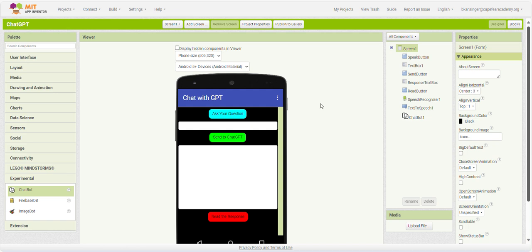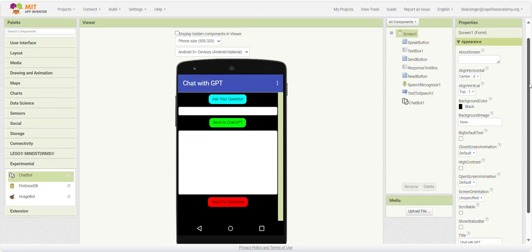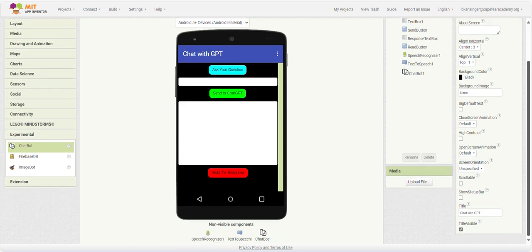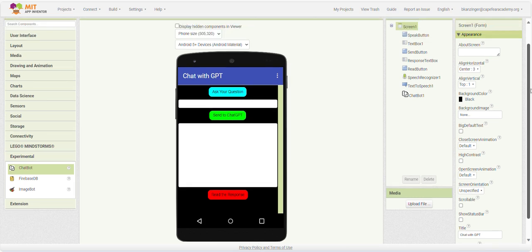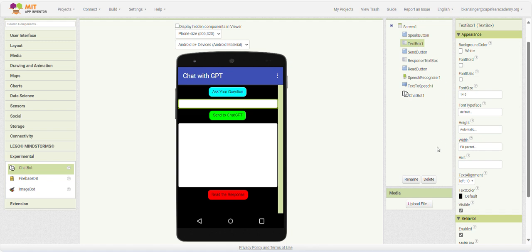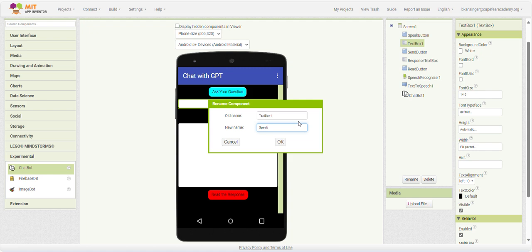In the previous video, we set up the layout, the design of what we want our Chat with GPT app to look like. And so again, you should have a speak, send, and read button. You should have two text boxes. I should have renamed this text box. Let's rename this one speak text box.